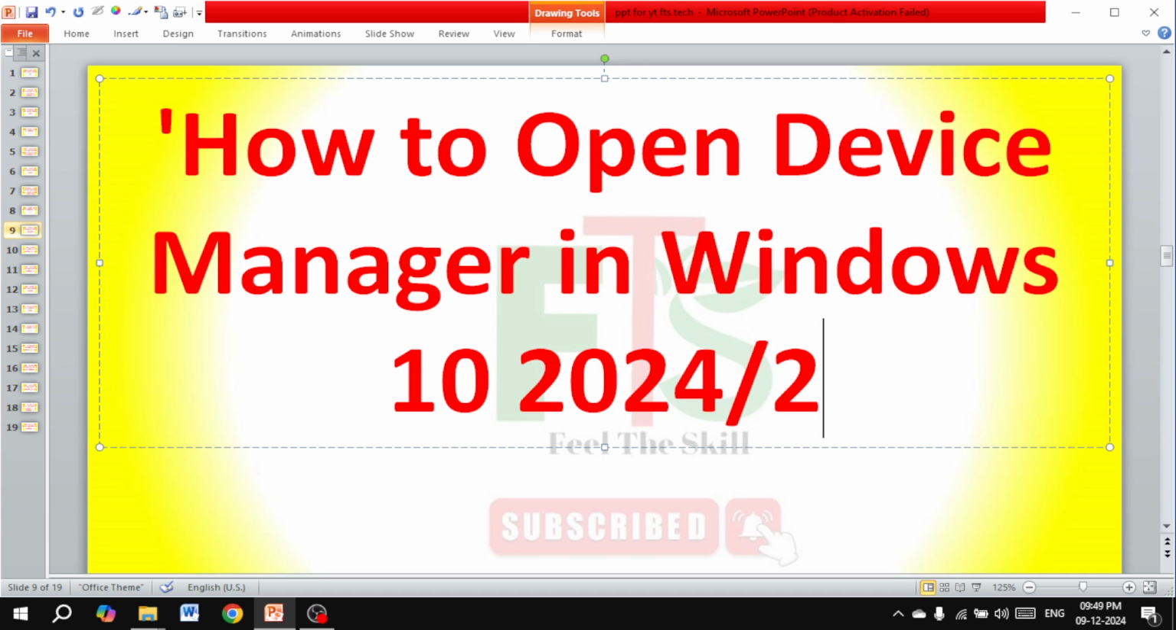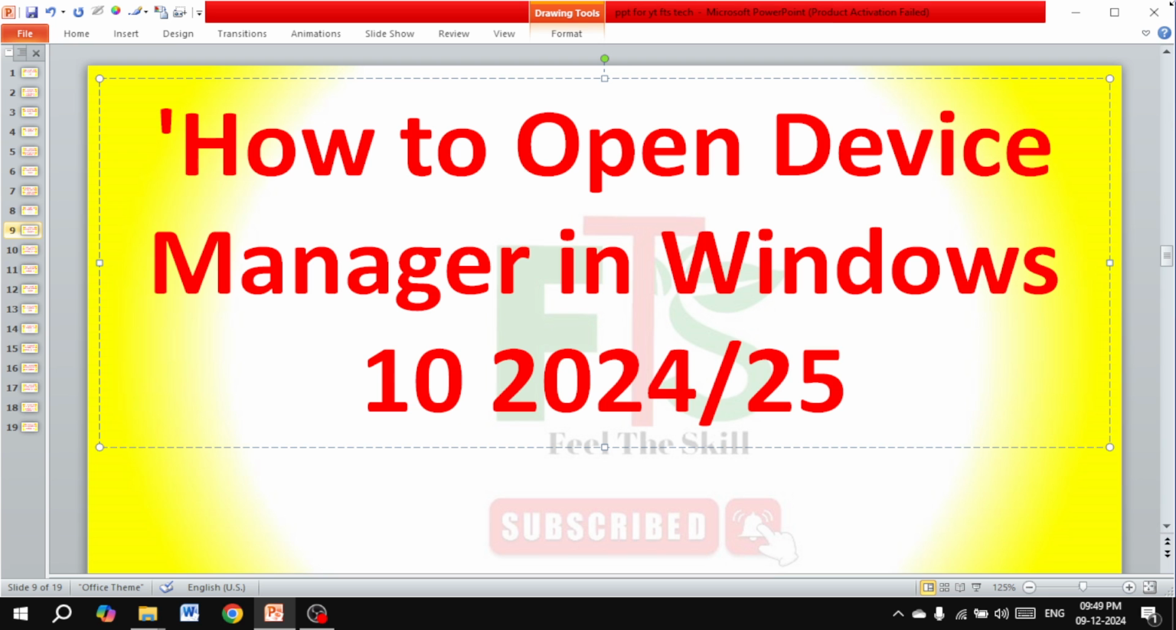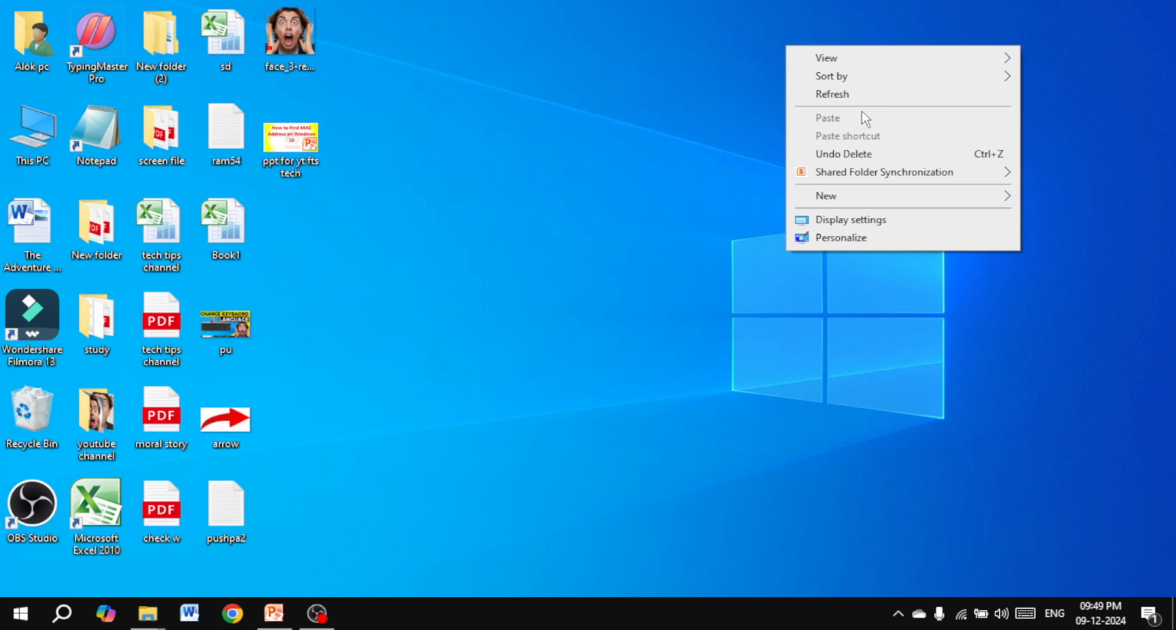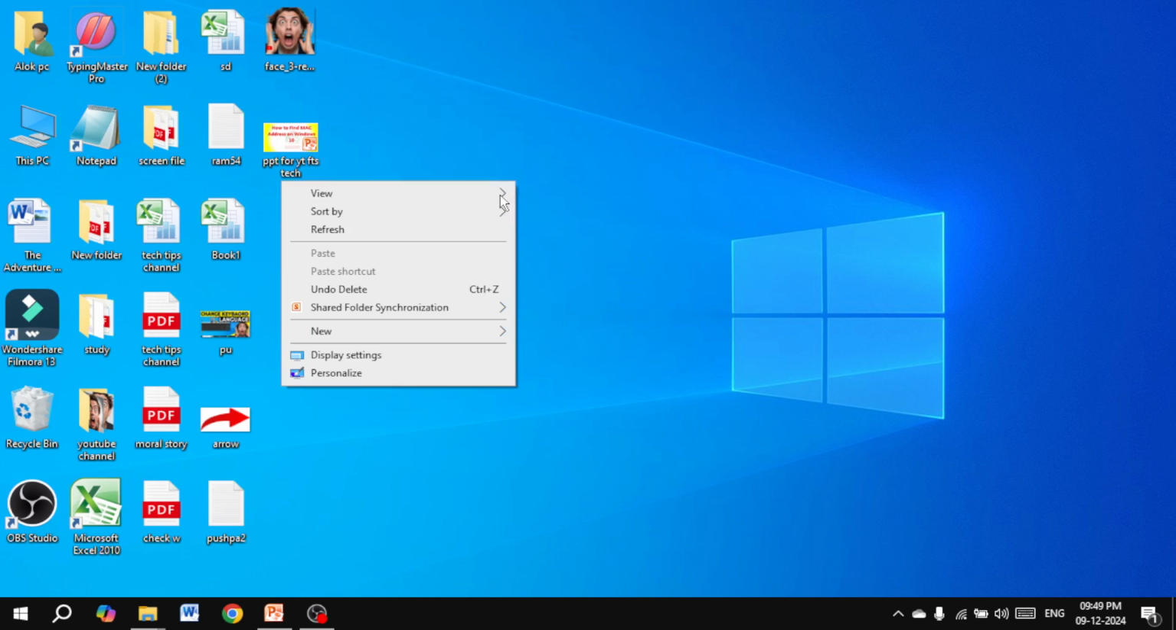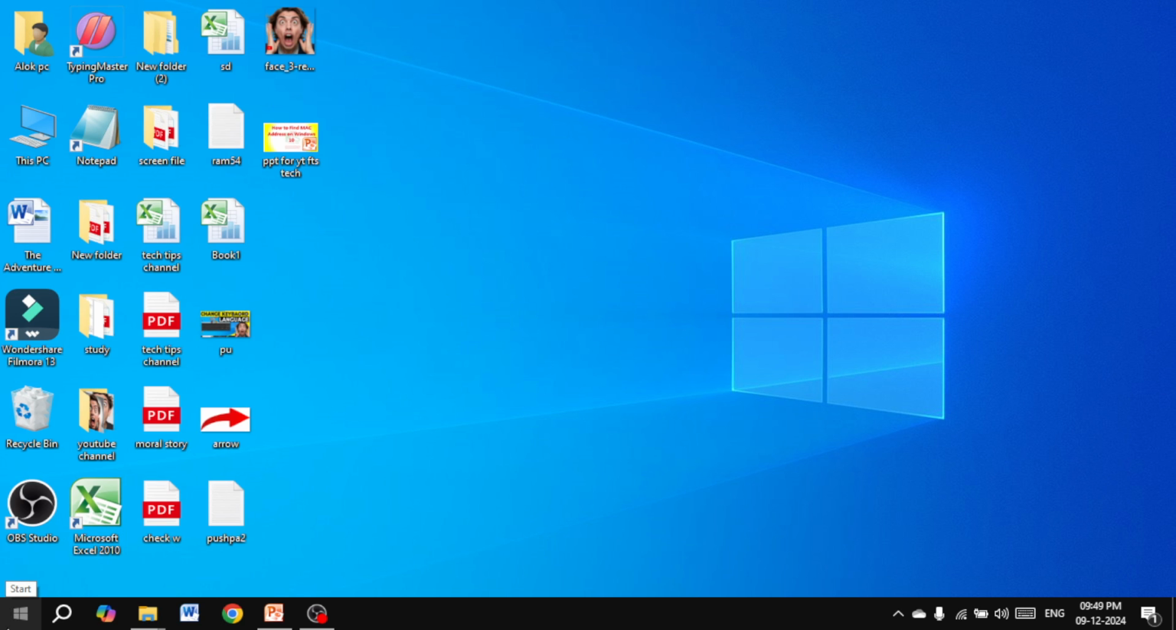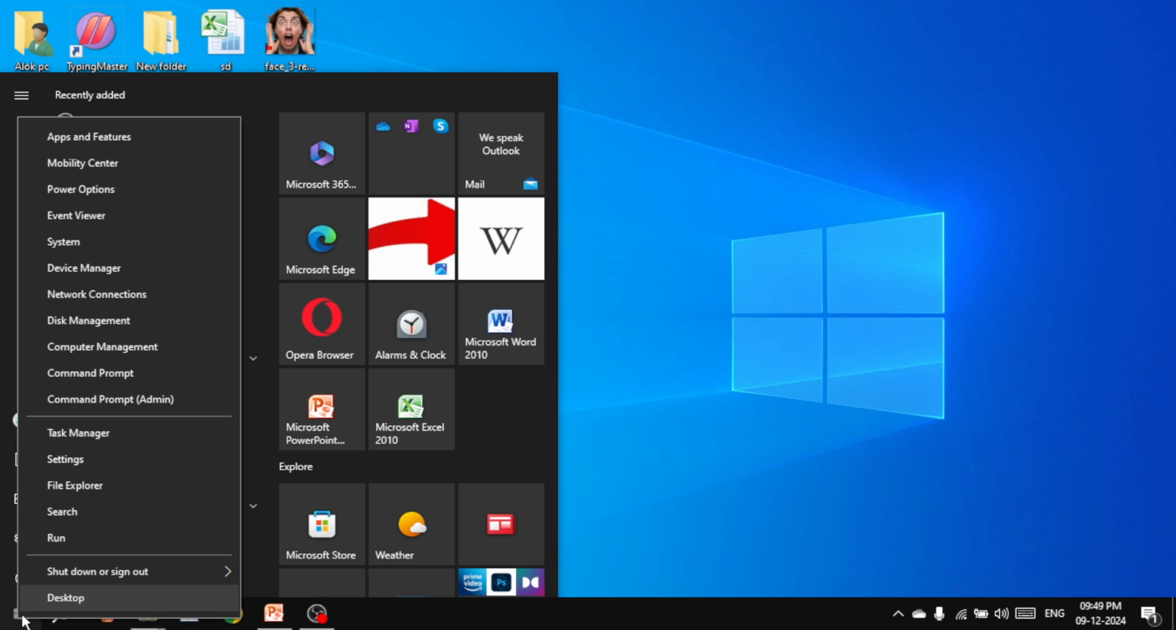So let's start. First of all, minimize this, and you can see here a Start menu. Then click on this and right-click, and you can see here the options: Power Options, Event Viewer, and Device Manager. The Device Manager option is available on this tab. Then click on this.